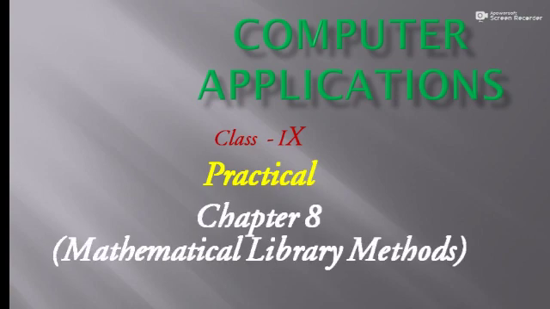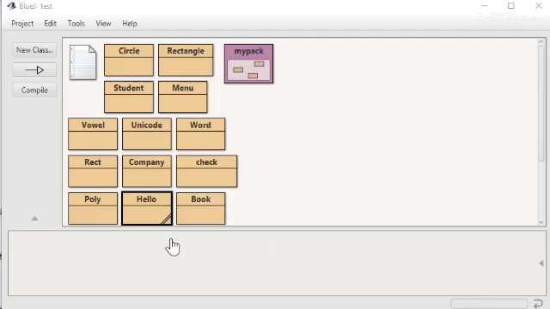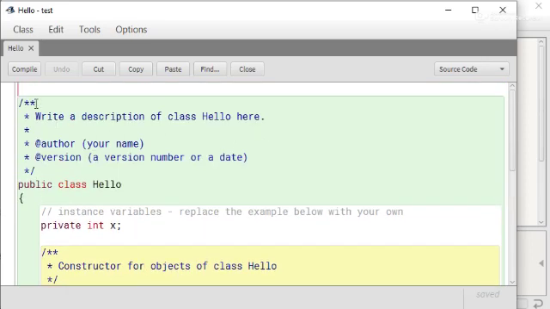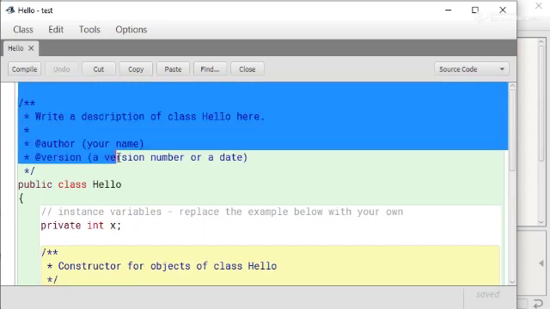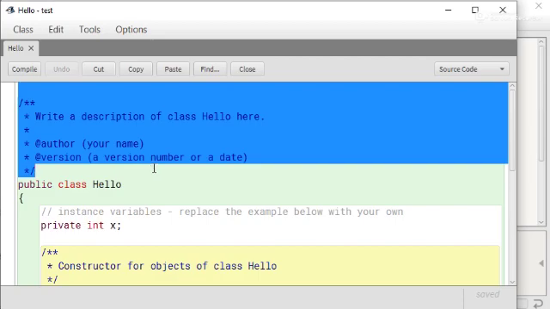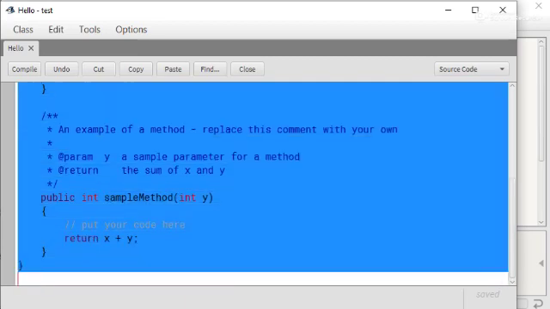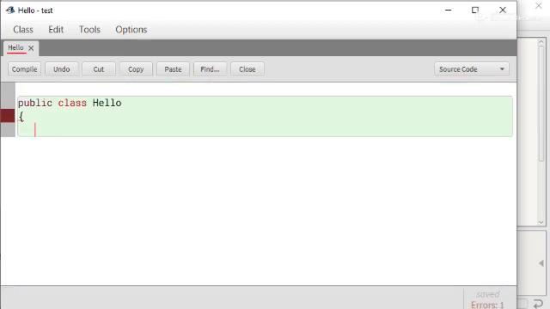Practical. Open BlueJ, create a class Hello. Now double click on Hello class and delete the predefined text from here and write the program to use different mathematical methods.